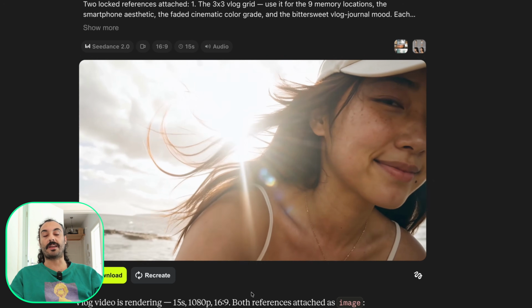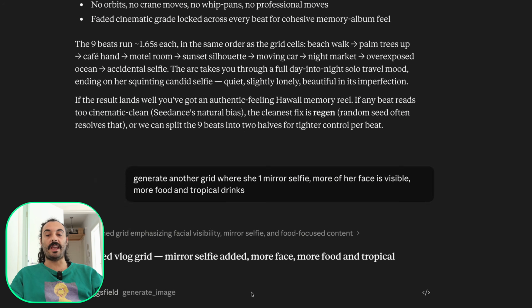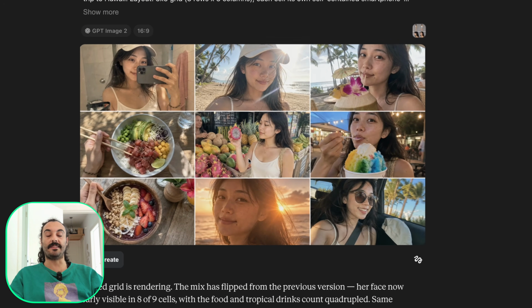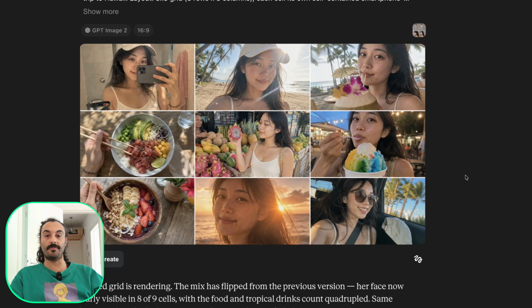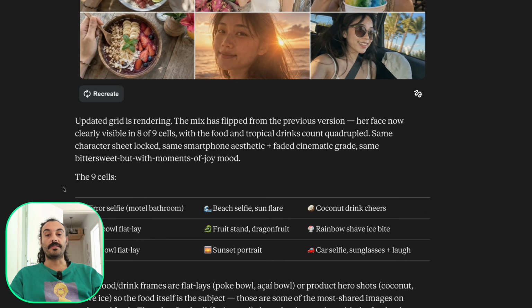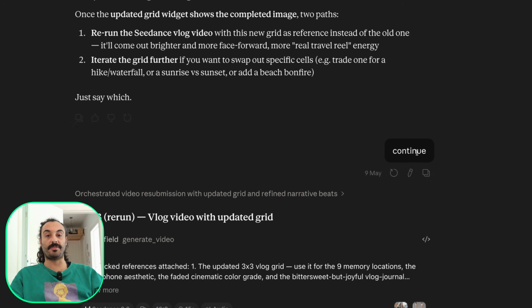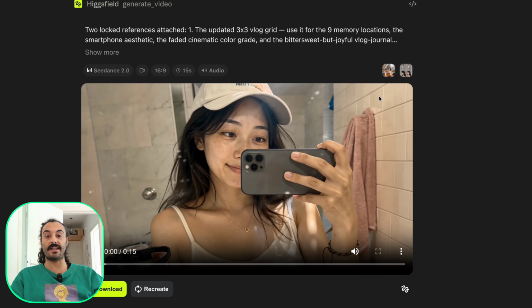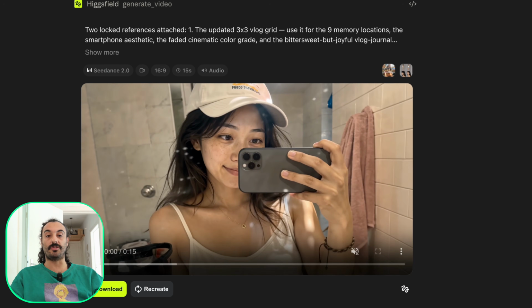So I was like, okay, it's nice, but can you actually generate another grid where she has minimum 1 mirror selfie, more of her face is visible, and more food and tropical drinks? And then Claude generated this image for me. It included more drinks, more food, and more of her face. And 1 mirror selfie is also there. So I like the result here, and I simply say continue. Then it automatically attaches the new grid and the character sheet directly inside Seedance, and it generates this video for me.